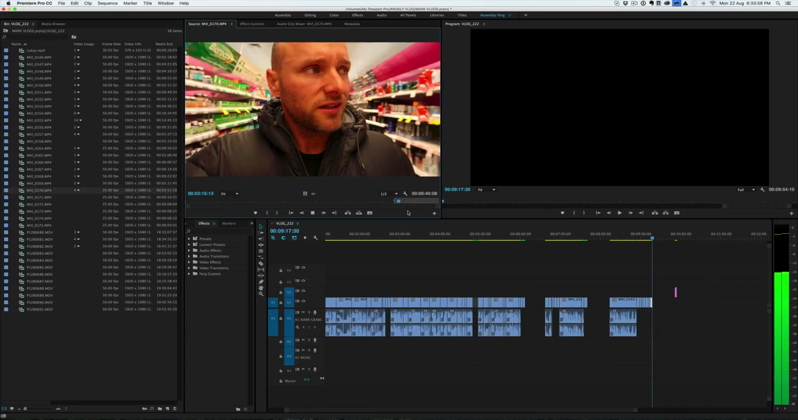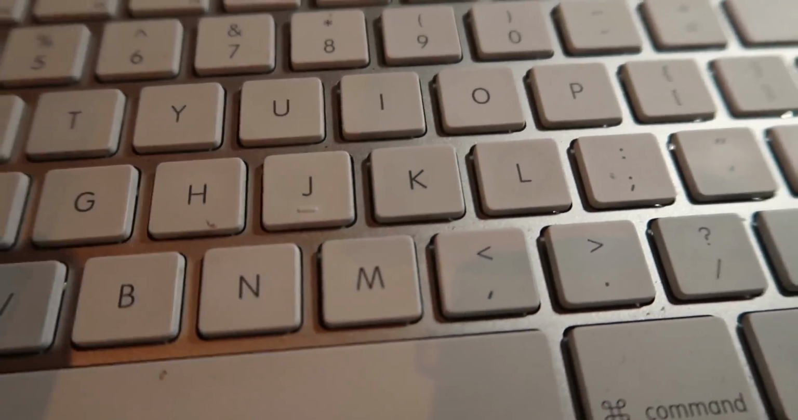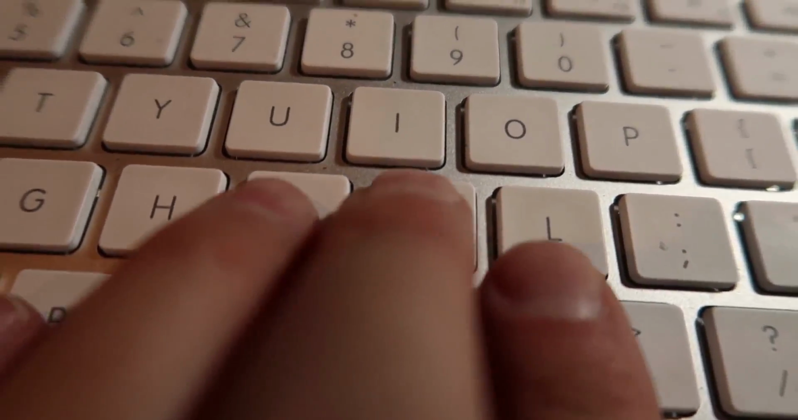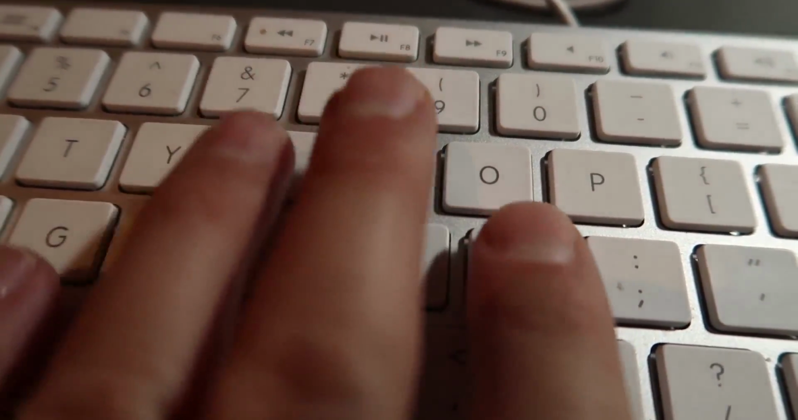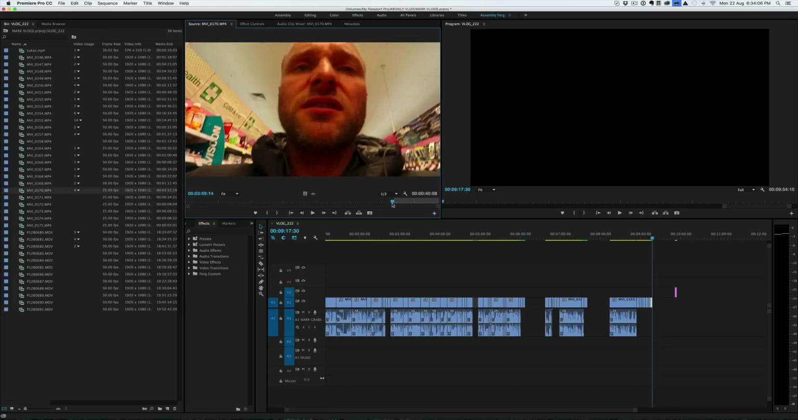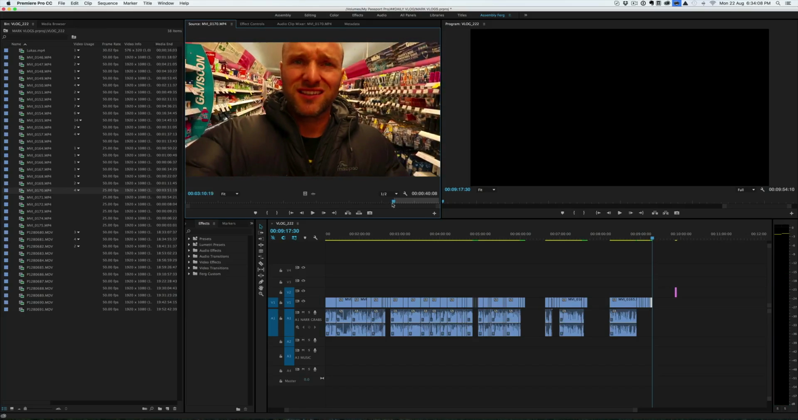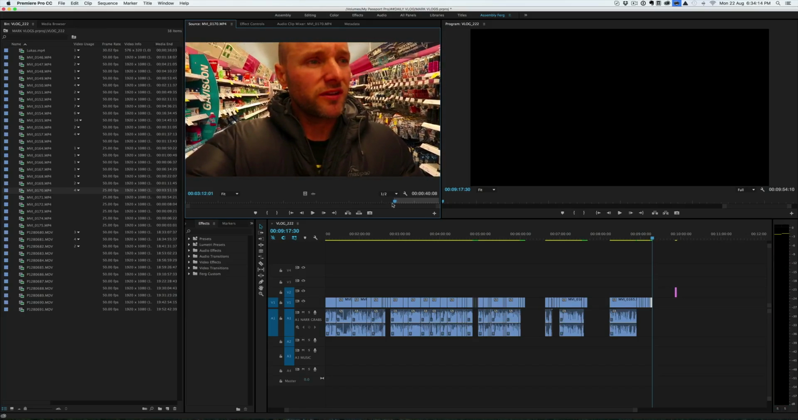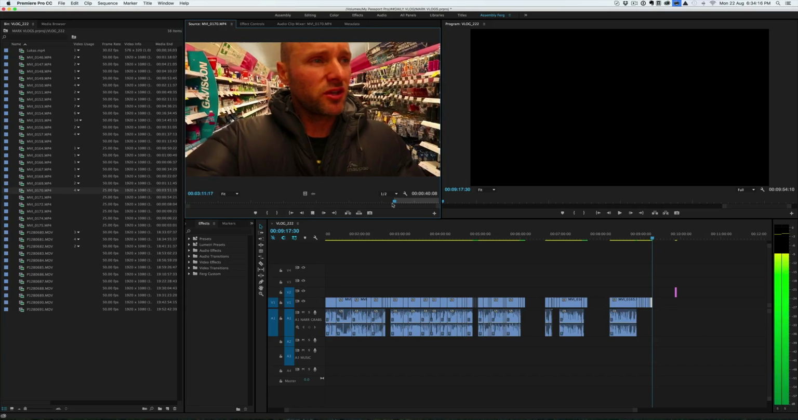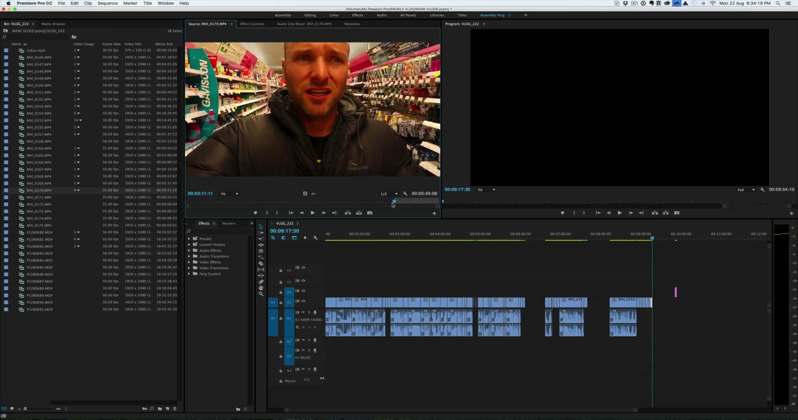So I'm using the J, K and L keys to move back and forth. The J moves you back, L moves you forward, K stops, okay? So I'll just go back and forward like that, pressing those keys. When I find the start of my dialogue, there I am. So I press K to stop, and I press J to go back, and then L to go forward, and then I'll mark an in point by pressing I.